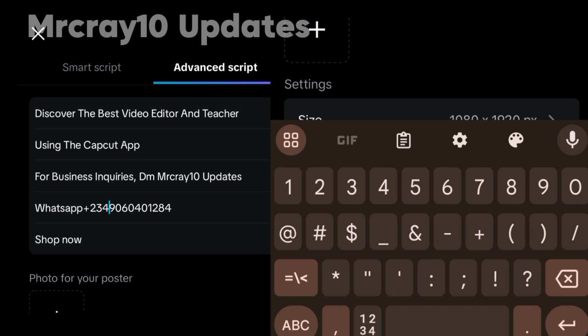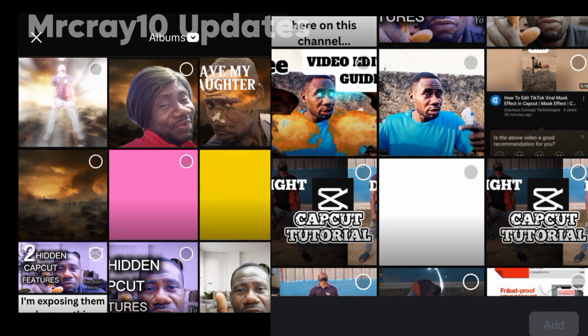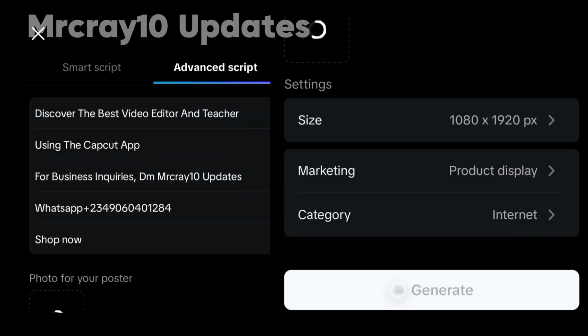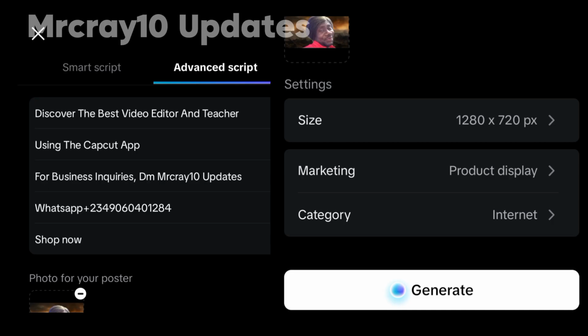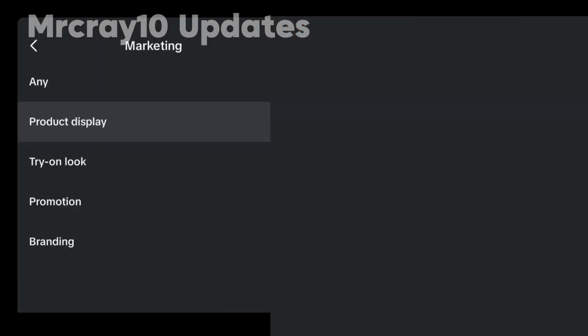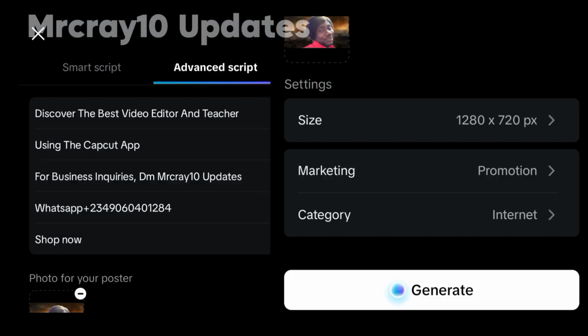Then I will click on this plus button here so that you'll be able to add your photo. So I'll click on it, then I'll add this photo right here. I just like adding that photo, so I'll add it, allow it to load. Now come down to the size. You see size here. So I'm selecting YouTube because I'm on YouTube, so I love YouTube. I use YouTube thumbnail or anyone. You can select anyone. So now marketing, you can just click on here. Maybe you will select branding, or maybe promotion.